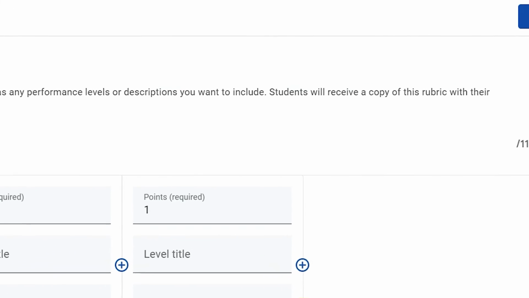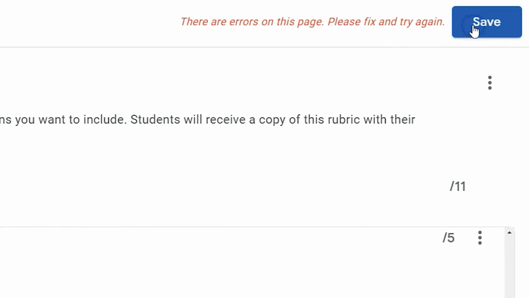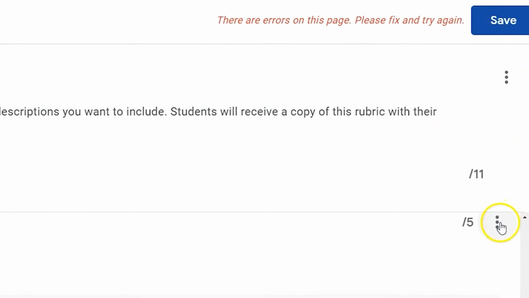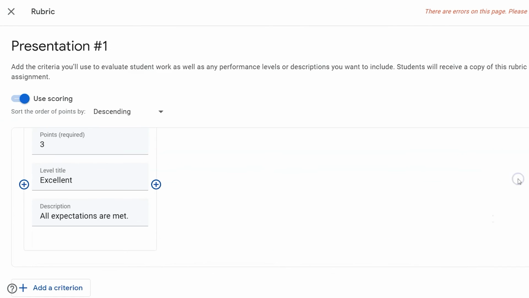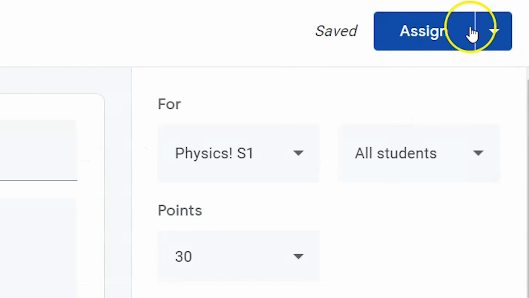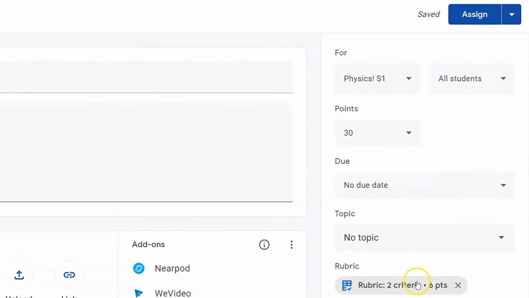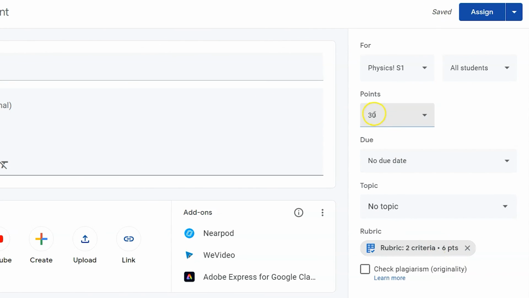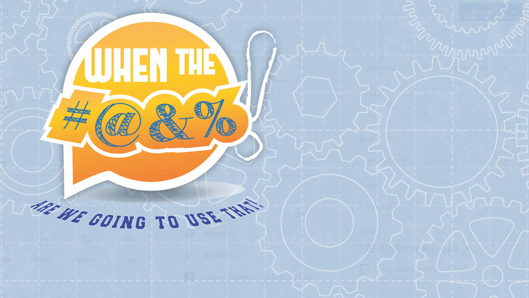Once your rubric is done, you can click Save. In this case, I need to delete this because I did not actually add a title. So if you have any incomplete criterion, it'll tell you. Click Save once everything is done, and your rubric is there. Now, even though I put in 6 points, it will scale out to that 30. So if they get 50% of these 6 points, they're going to get 15 points overall. Once your assignment's done, click Assign, and you're ready to go.